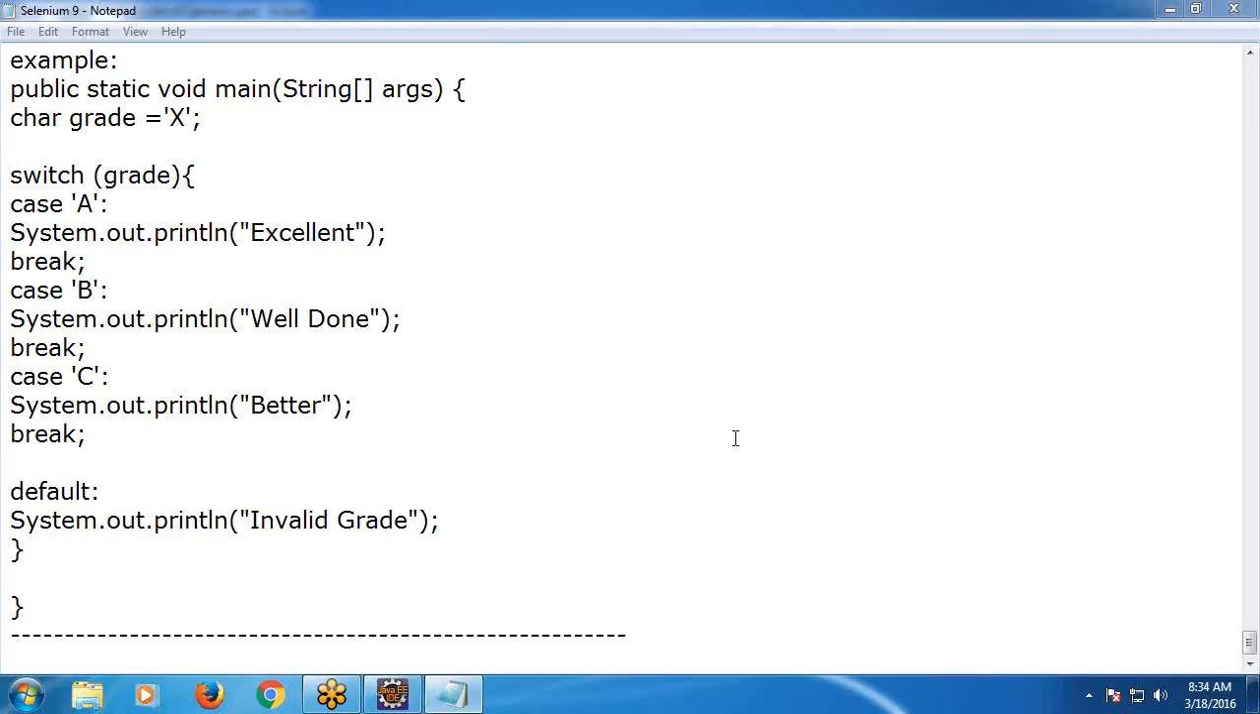Next, fifth one is nested if. Execute a block of statements when more than one condition is true. That is nested condition. Next, sixth one. Decide among several alternatives using switch statement.